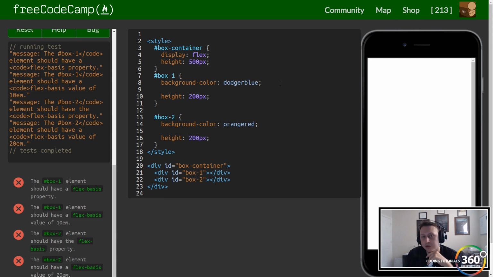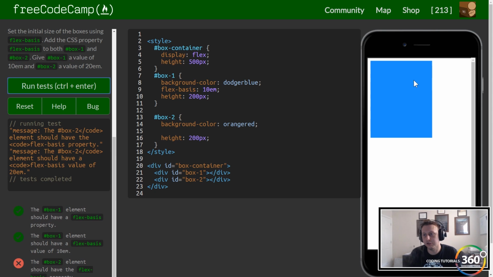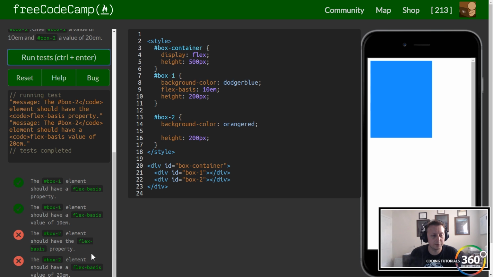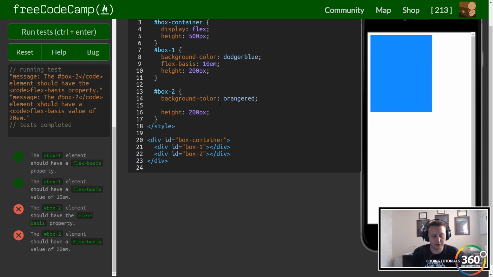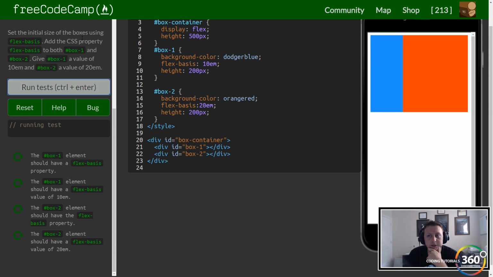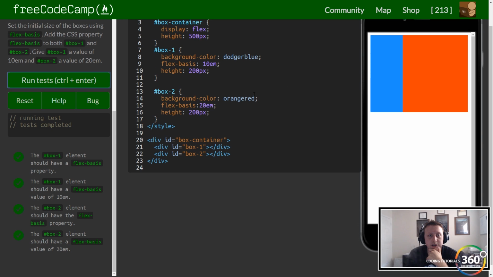Our boxes right now, even though we have background colors and heights, have no width. And so we're going to set the width, instead of setting it to auto or something like that, we're going to set a flex basis to 10em. Let's go ahead and run that real quick. And that's going to set the initial width of the box. And then we're going to do the same thing for box number 2 here, except our flex-basis is going to have a 20em here, which will take over as well. Cool.